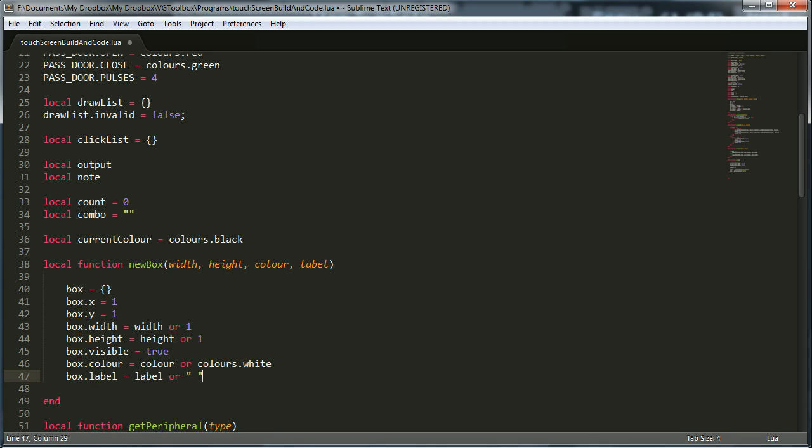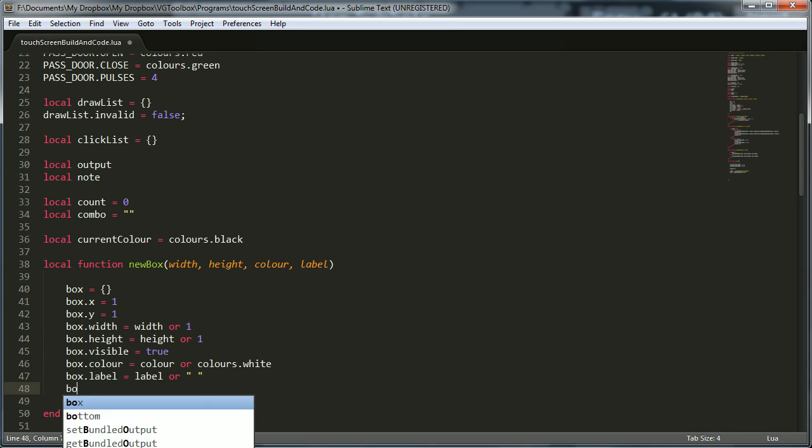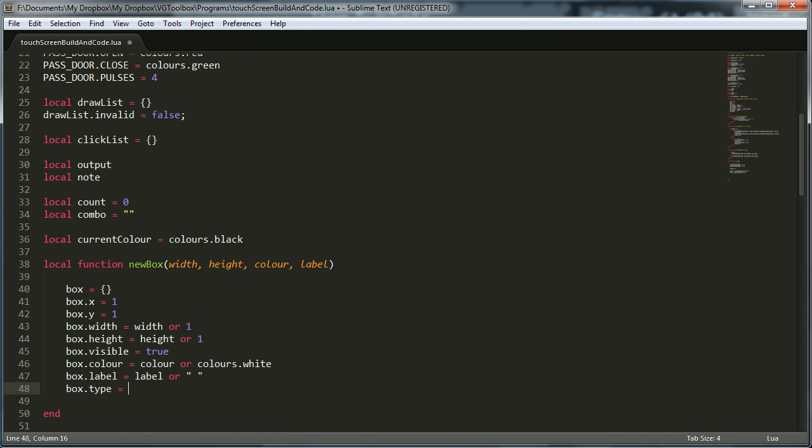Space, or it's blank. We'll give it a type as well, so that we know what we're talking about. So box.type equals box. There we go. So you're a box. Now, these are all properties because they're inside the box. Oh, hold on. So then we have to return box.